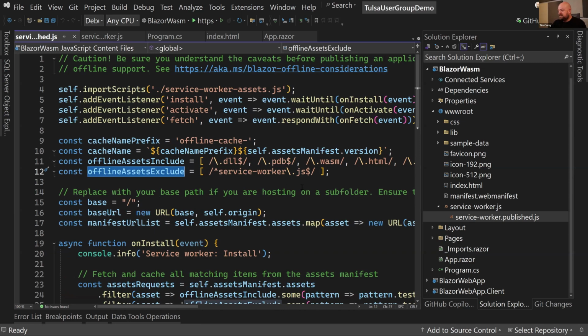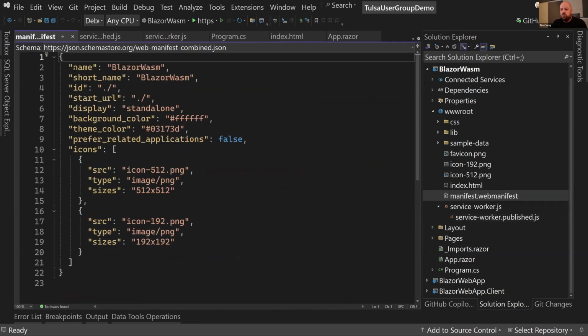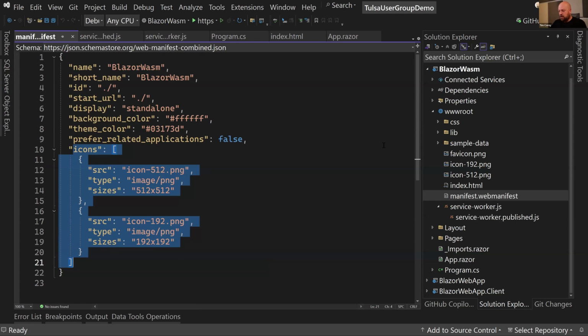So that's a PWA. The manifest is where you say things like what the name is, the short name, the background color, the theme color, the different icons, the different sizes, and so on. So this is the standalone WASM. Now, you do not want to try to access the database directly with a WebAssembly project.